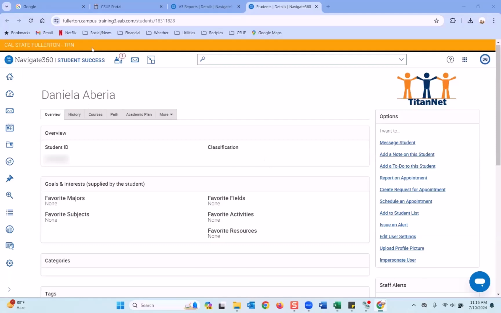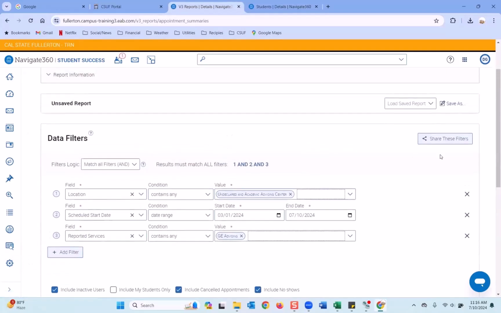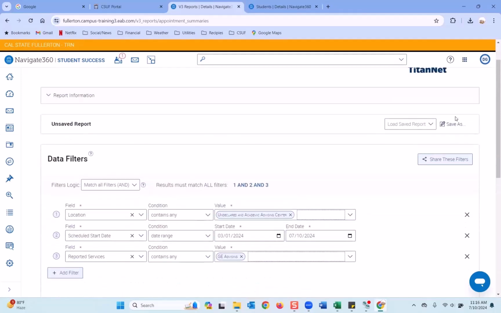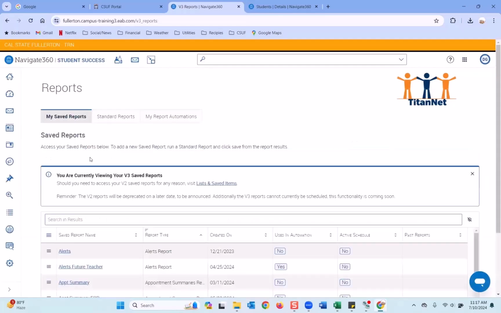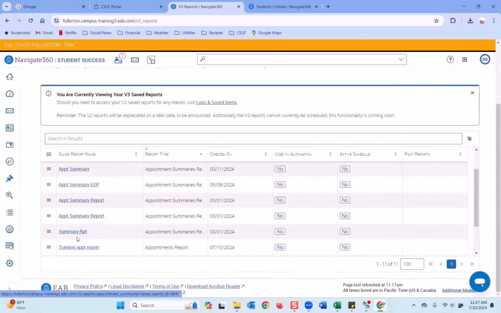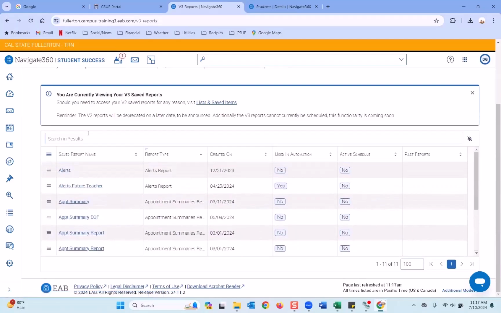Okay, all right. Last report we're going to look at. Again, if you have not created one of these before, you can save it, save as, and just call it your summary report. So you can see I have appointment summary saved. These are all training, but I have different kinds of reports saved here.